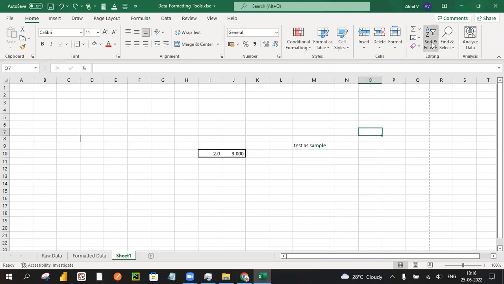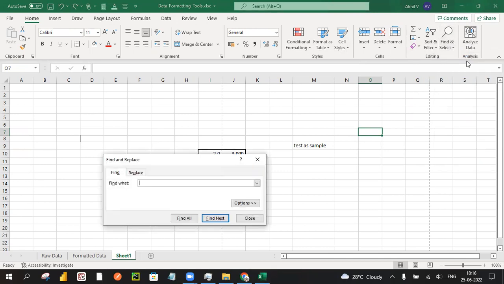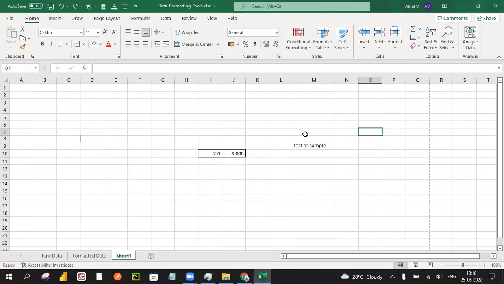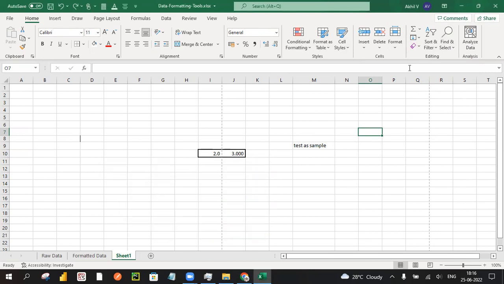Some filters you can also apply, like A to Z form. Maybe you want custom filters to be specified, and the filter you selected. You can also search by using this, and you will find these details. You can also use Control F as the shortcut to search and replace.